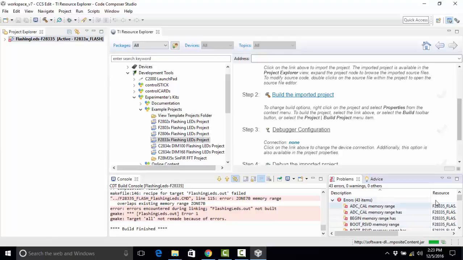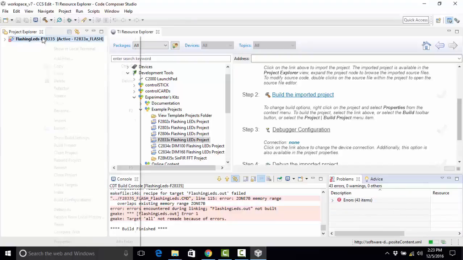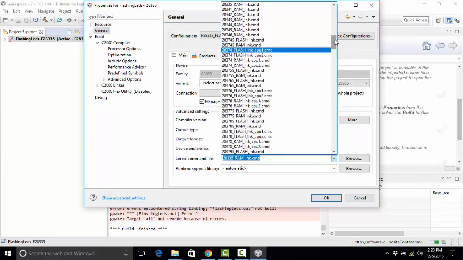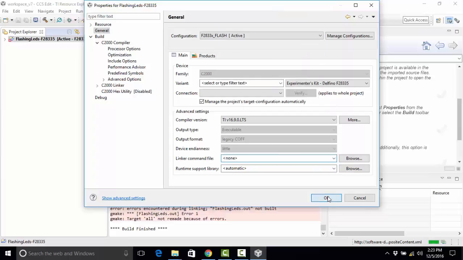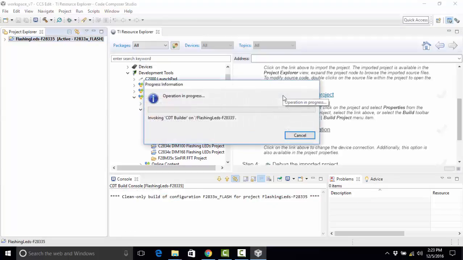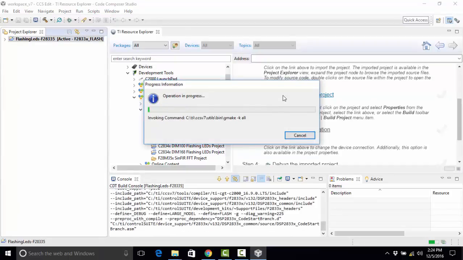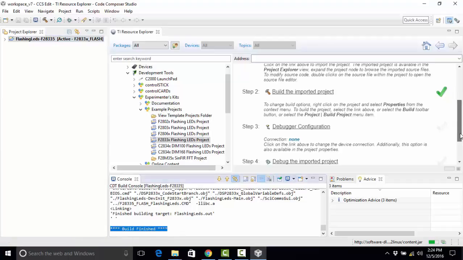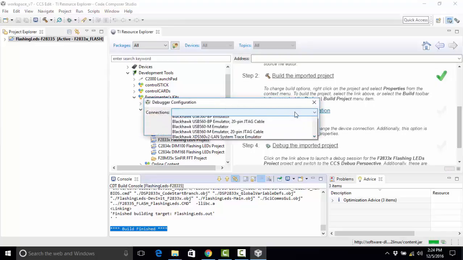I can see some errors are there. So we need to clear all these errors. To do that, select linker command line as none. Now build the project again. So, debugger configuration.